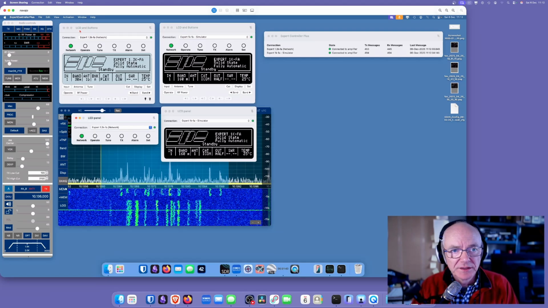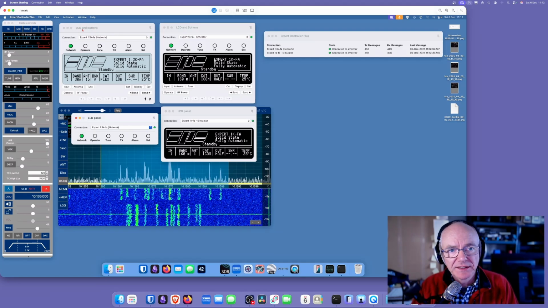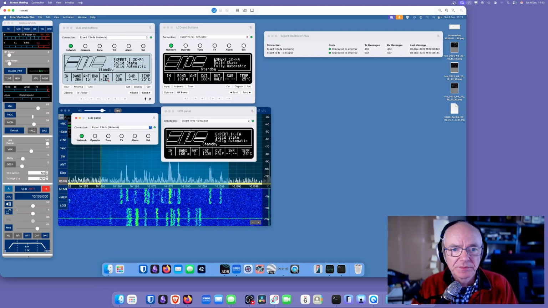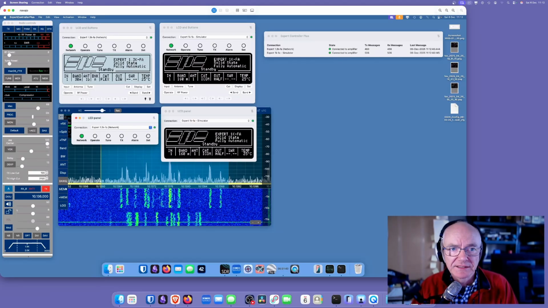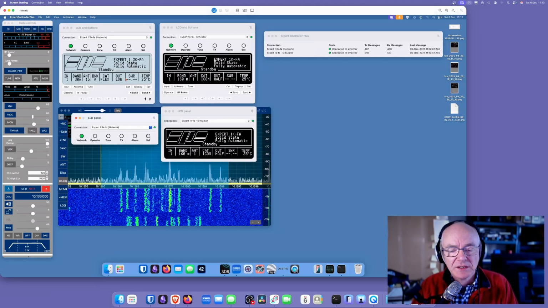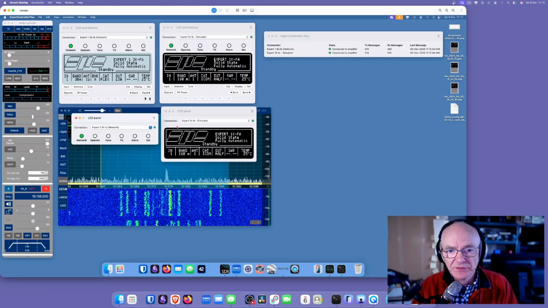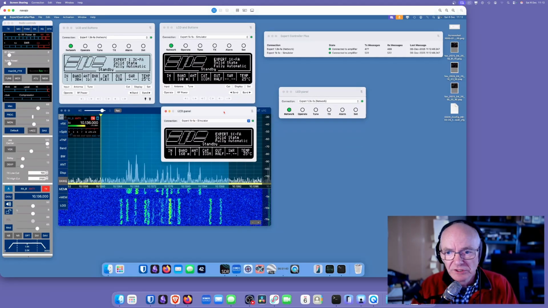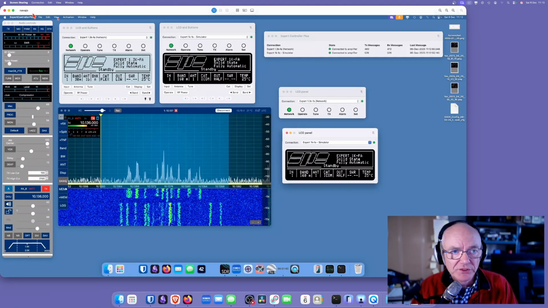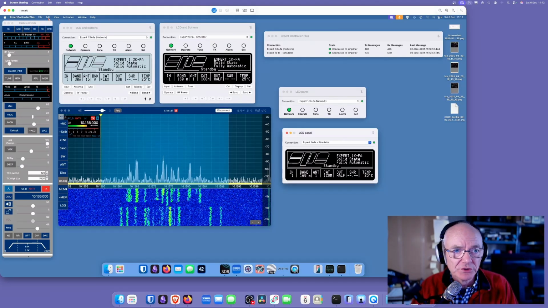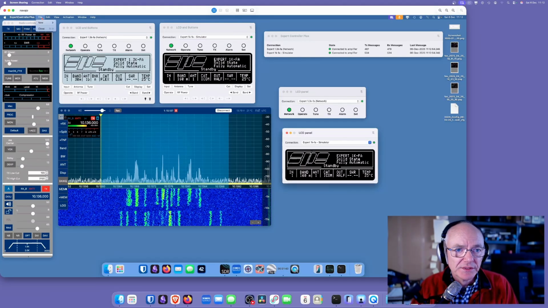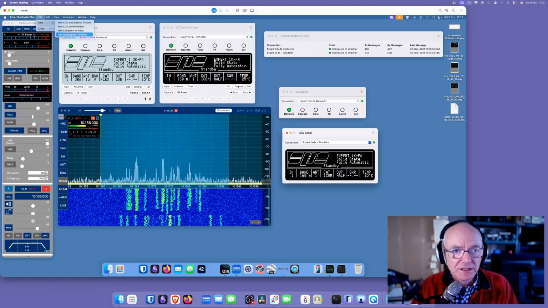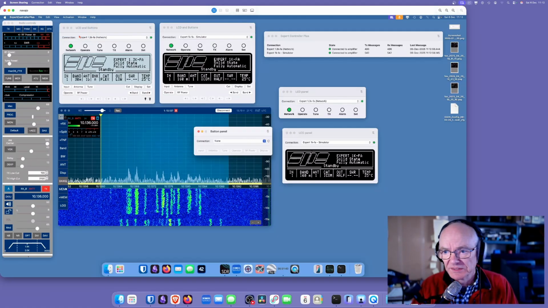So if you like, the LCD and buttons window is probably the most compact in that it has everything in it, but these windows here give you the flexibility to rearrange things on your desktop how you so choose. The final view here is just the buttons, I think.